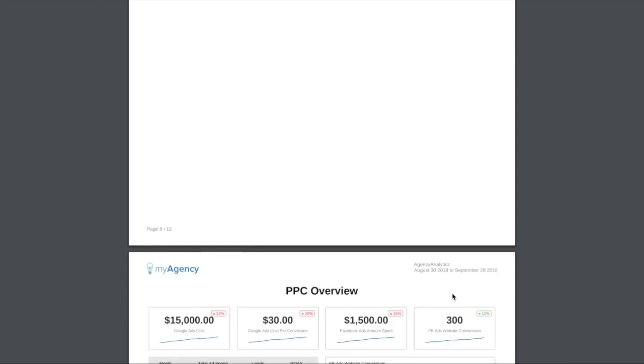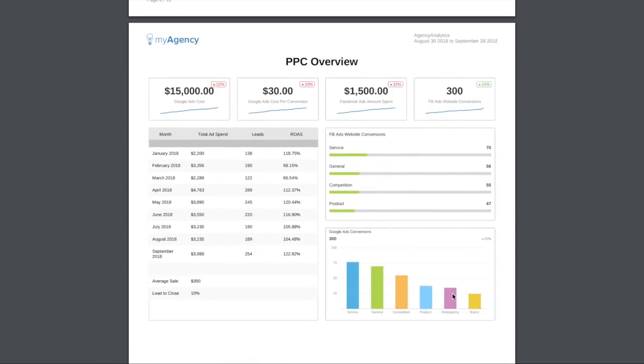I'm going to jump down to the PPC overview page. This page also is combining data from all of the different PPC integrations. It also has another feature that was updated with the new report editor. We updated the Google Sheets integration so you can also include stat widgets and these drag and drop tables.